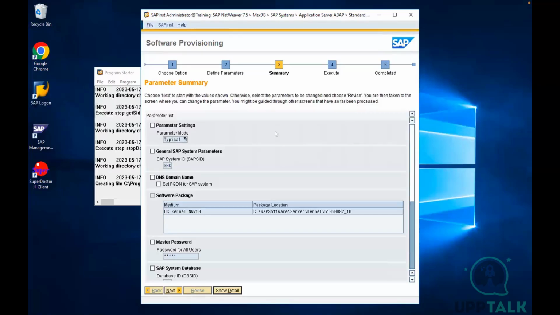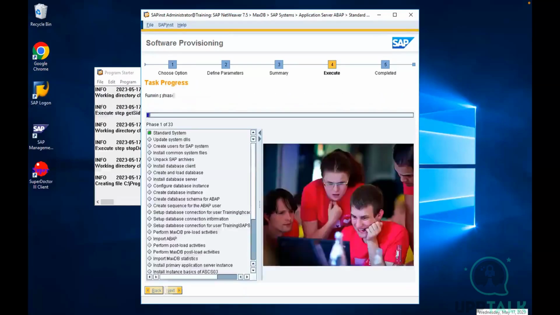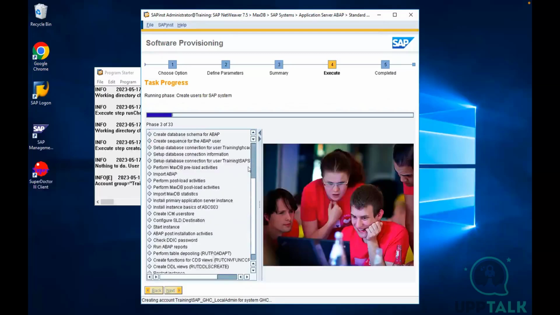Okay. Are you able to see point number 3, what is written? Yeah, summary. Summary means whatever input we have given, like we have given GHC. If you want to change it now, you can revise it. But this is the last point here, and then we can do next. Now the installation begins. It is now 10:22 a.m. The servers are located in the US, so we can take their time, 10:22. Now the installation process has started. Let's see how much time it will take.